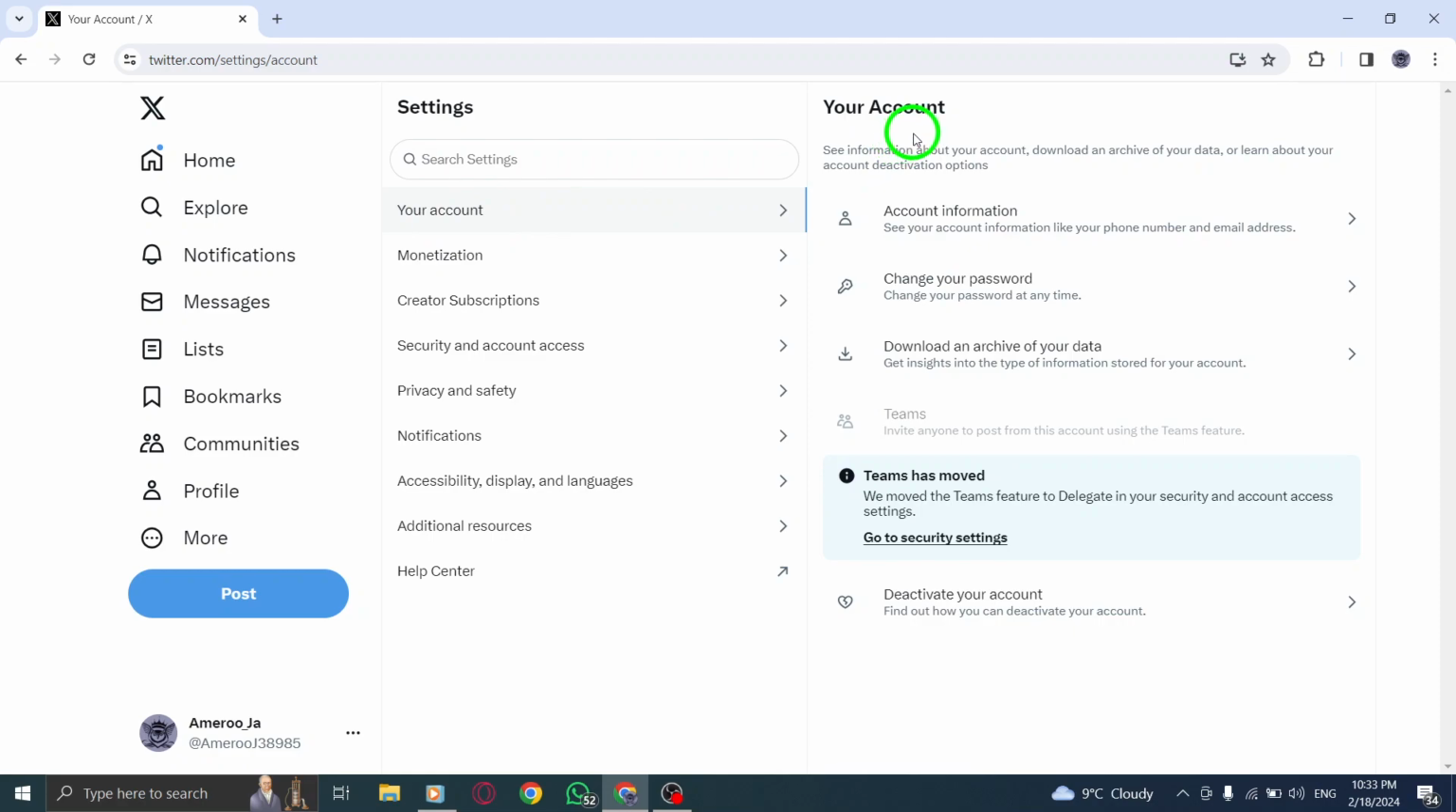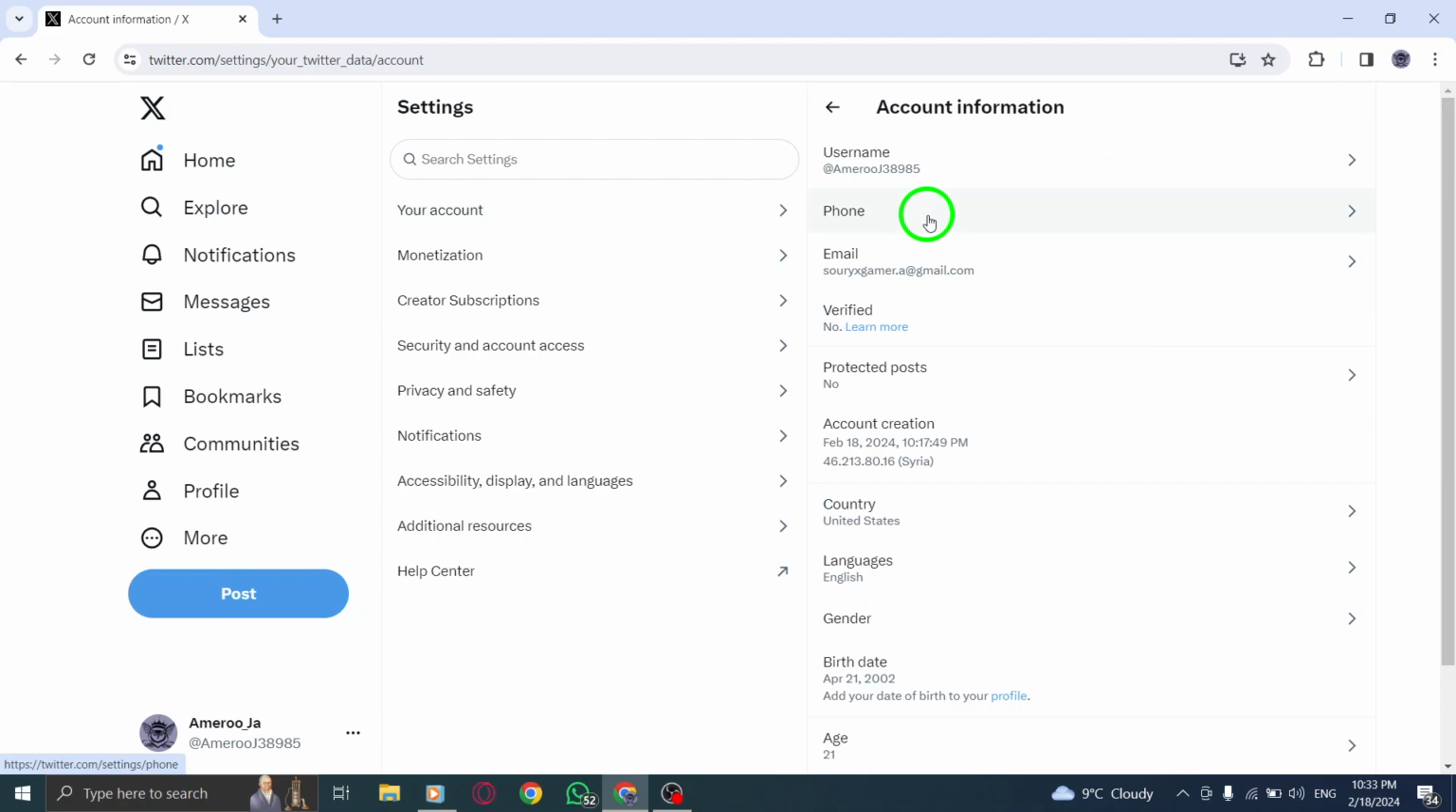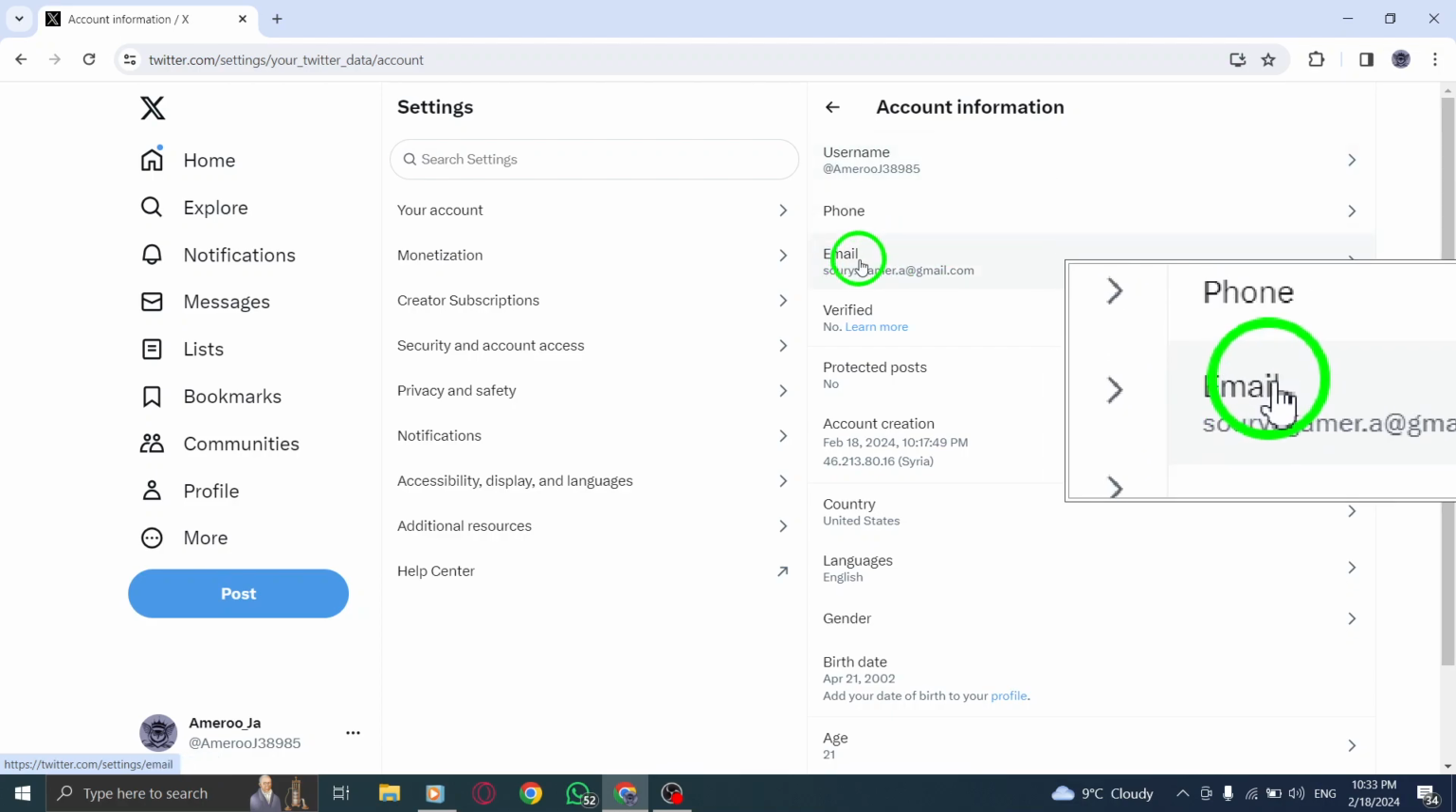Step 4. Click on Account Information. This will take you to the Account Information page, where you can update your email address, password, and phone number.